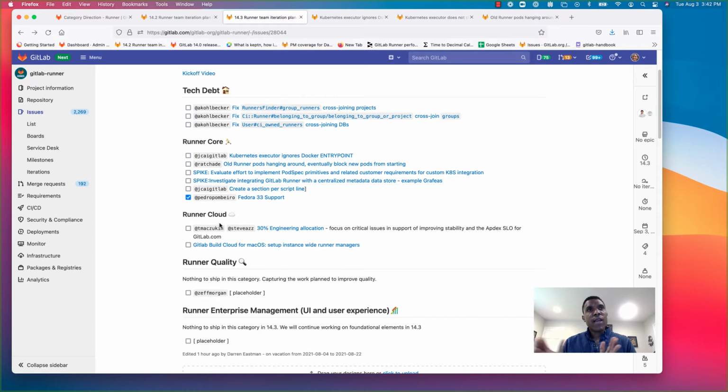And so that means that we have fewer features planned for the Runner Core category to ship in 14.3. However, we do have some important features and capabilities that we're working on getting over the finish line. The first one I want to call your attention to for Runner Core is around the Kubernetes theme. And this is actually a very important feature.